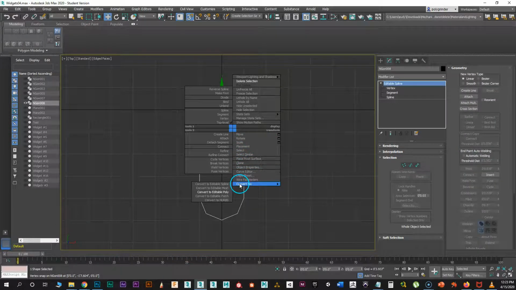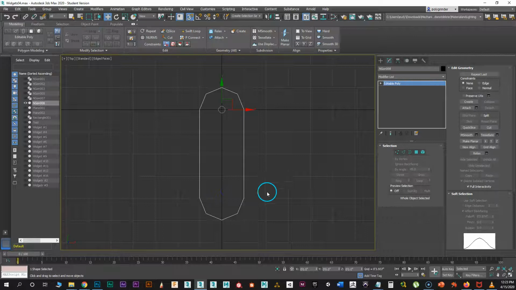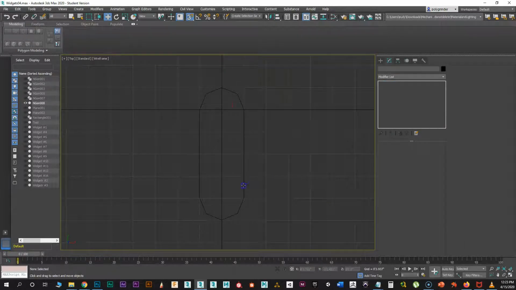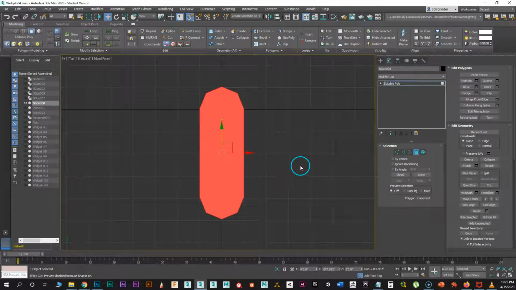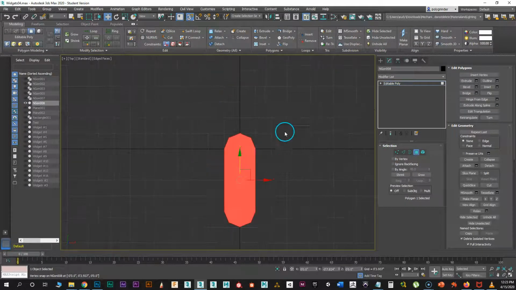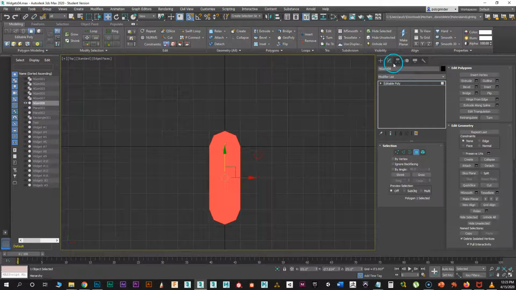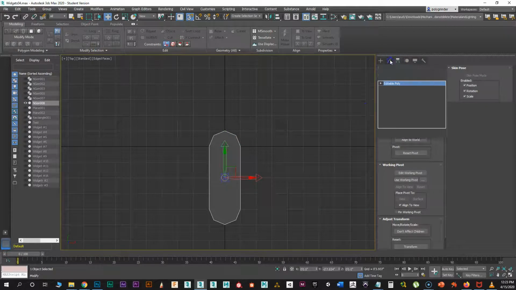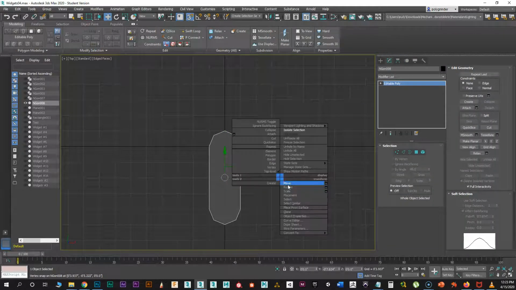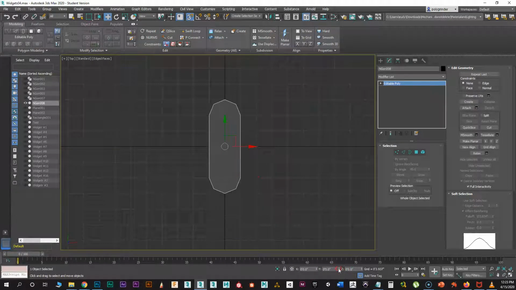Okay, so at this point, I can just convert this to an editable poly, and it'll make it a solid, like so. And what I can do is just now go to my polygon. Now what I want to do is recenter this. So I just want to double check that my pivot point is in the center of this object. So if you go to hierarchy, under pivot, affect pivot only, center to object. That'll put your pivot back in the center, and now we can move it back to the center of our world.